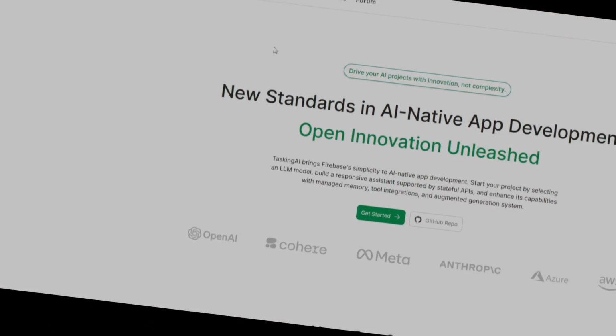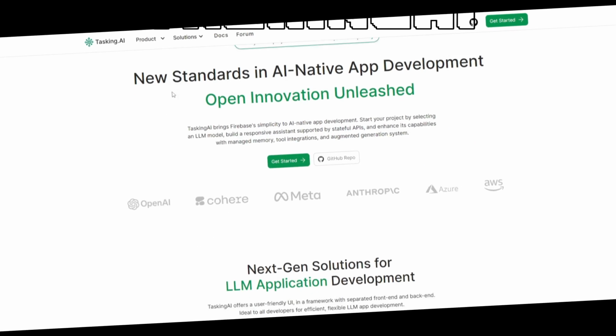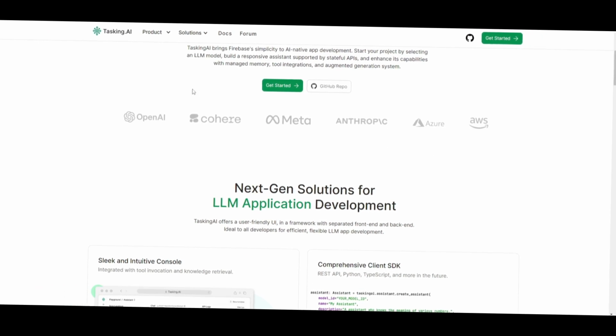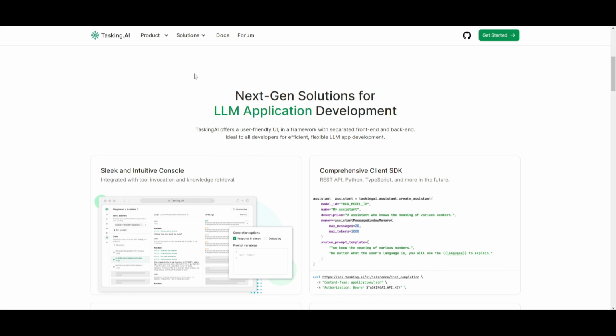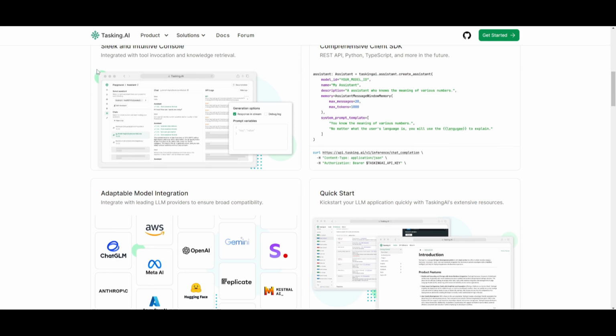A couple of weeks back, we had covered Tasking AI, which brings Firebase's simplicity to AI native app development. It's a new platform that enables you to create AI applications that use a wide range of large language models from various providers. For example, you can use Hugging Face models as well as OpenAI's models. You have the flexibility to choose amongst a lot of different providers, which is the flexibility that Tasking AI provides.